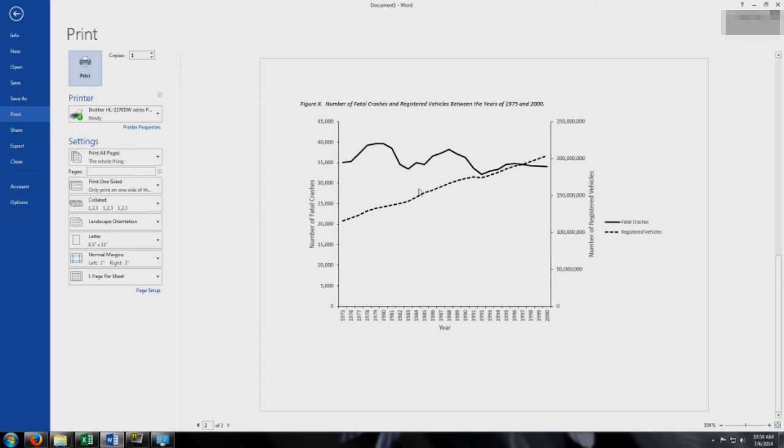Okay. So this is a more advanced kind of line graph that you can use, as opposed to the simple one that I showed at the beginning of this video.